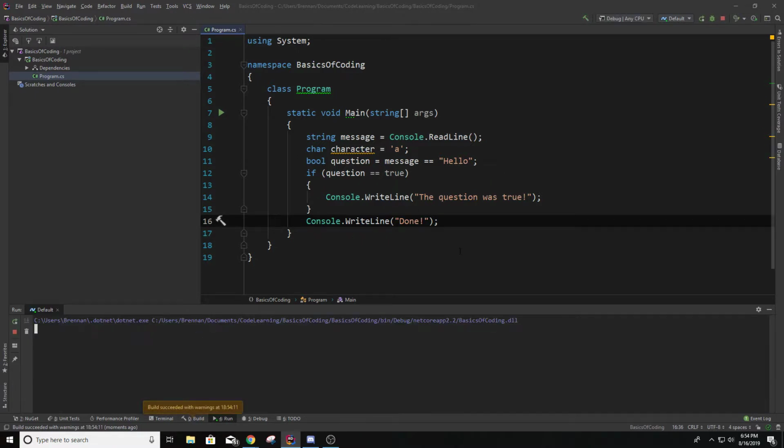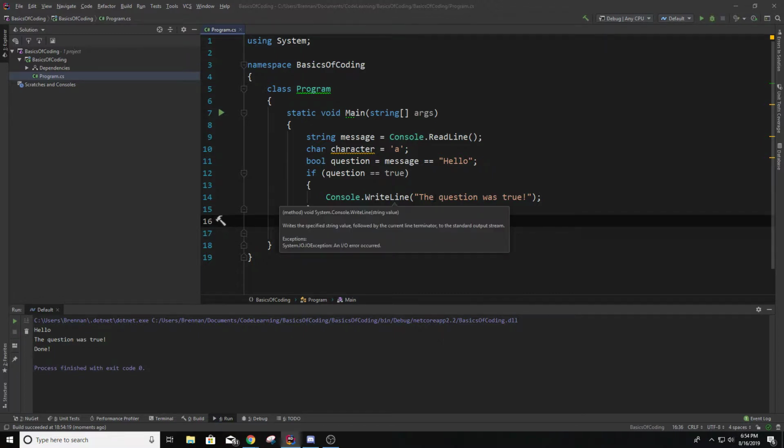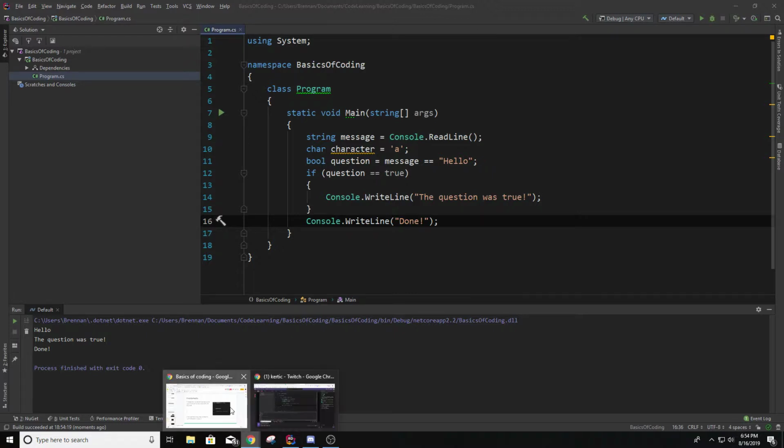We run this, and we say random stuff. And it says done. It did the done. Never actually said the question is true. Run it again. Hello. Question is true. So this is a simple example. In the project, you'll be using a lot of these types of things, a lot of if statements, to be able to figure out what you're doing and how the program should react to the user.